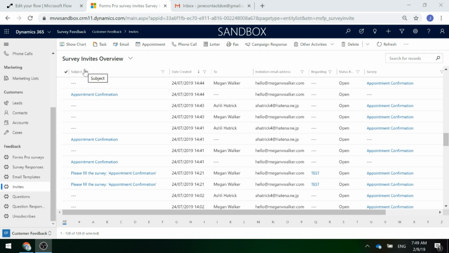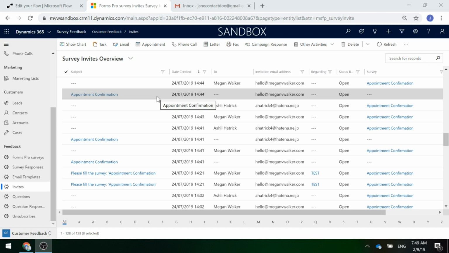Notice one thing on the subject: some of them are blank and some of them actually have a subject on there. Now the difference between the two is the ones that have a subject have been sent using the email functionality within Forms Pro, and that uses the subject from your email template. So that's fine, it looks really good, but next to the ones which are blank, it's not so good. We want to have a bit of consistency here. So how can we make sure that the invite subject is actually filled out?